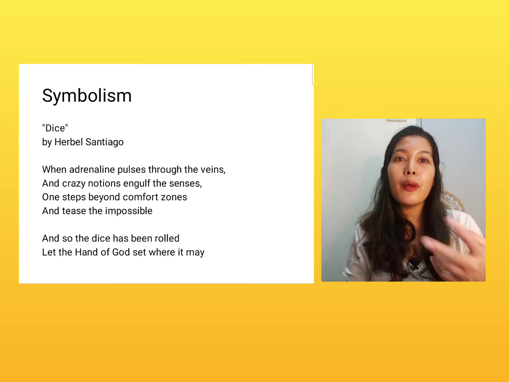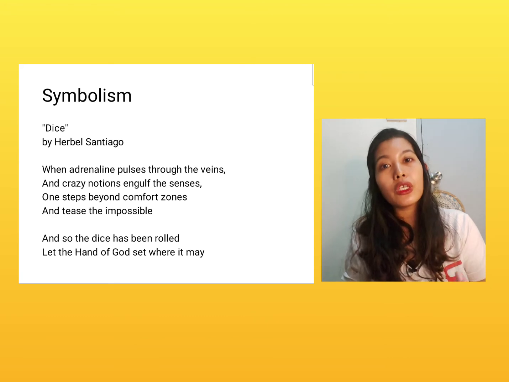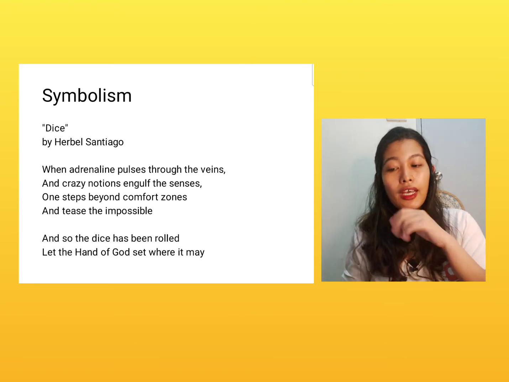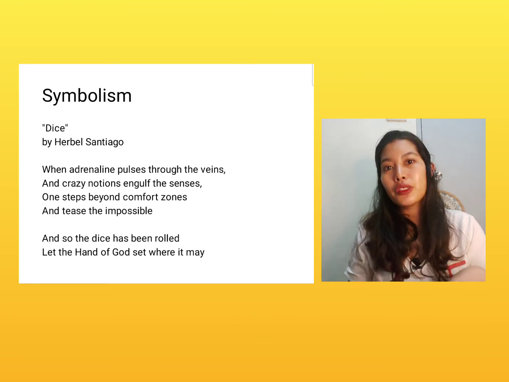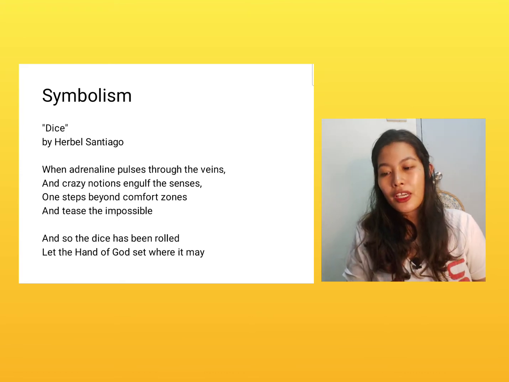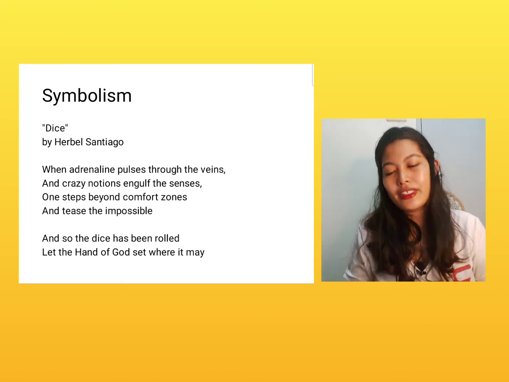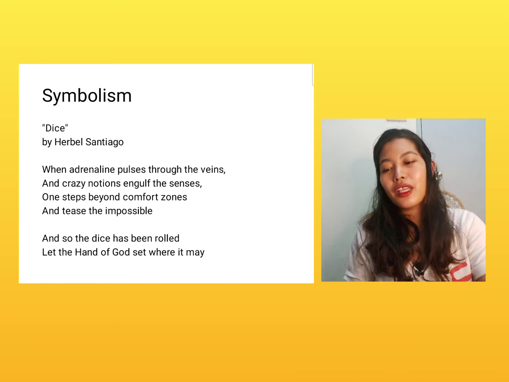Now, how do we apply that when we're creating poetry or when we're reading poetry? Let's start with my own poetry, a very simple poetry. This is entitled Dice. Let's read it.